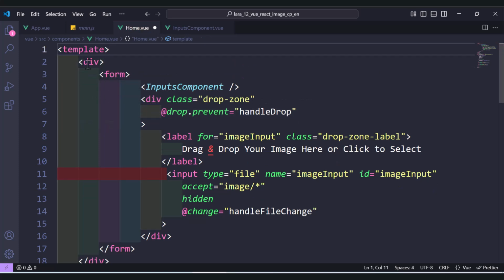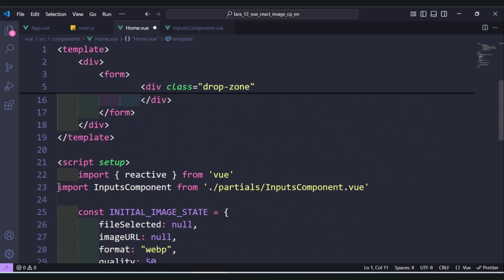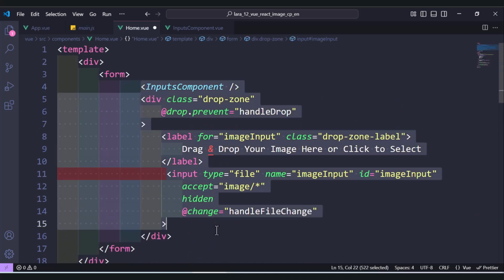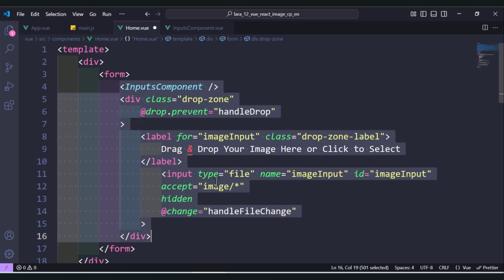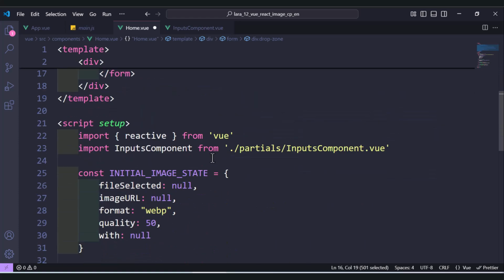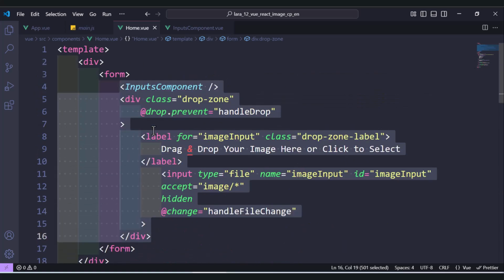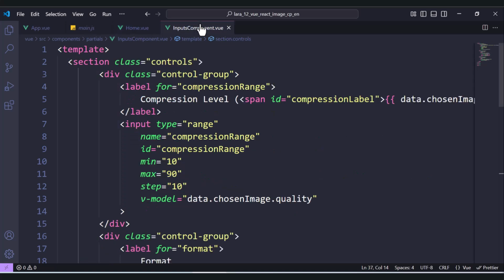So let's remove the space, and it's already imported from the partials, and we have here our component, but we need to do something. We need to send the object which is the chosen image to our component. So we can use the properties here, as you can see.